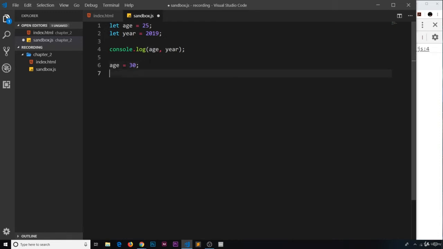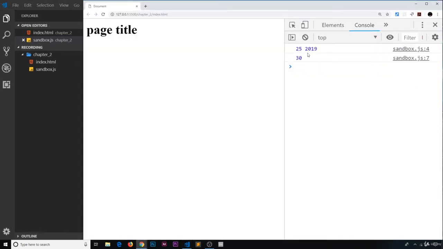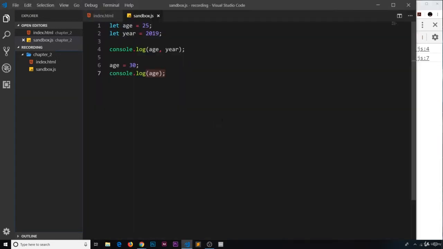So now if I say console.log and then age underneath, hopefully we should see 25 to begin with. Then we reset the value of the variable, then this should be 30. So save it and preview, and we see 25, 2019, and then 30. Cool.